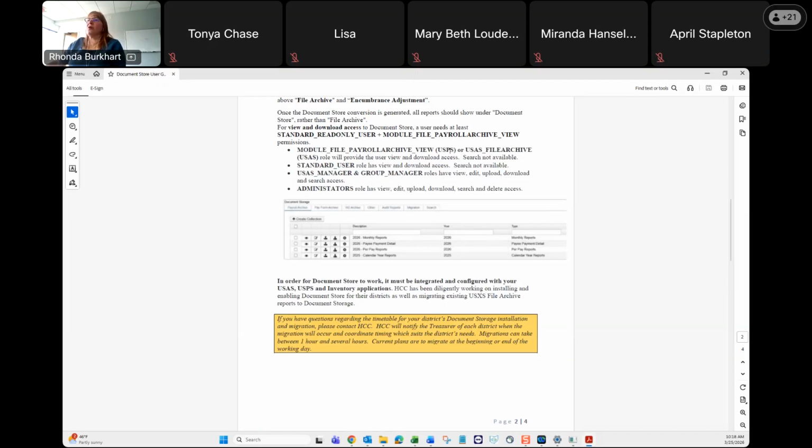All right. So if you have questions on the timetable, please contact us in a ticket so that we can figure out when we can do your district and when this would work best for you. We'll be reaching out to the treasurer for that. As I said, a lot of them are 45 minutes to 2 hours, and they would either like to do it at the beginning or the end of the workday.